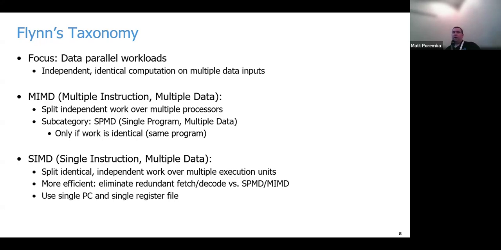GPUs fall into a different category. Specifically, they're a type of data parallel workload that does independent, identical computation on multiple data inputs. If we think about Flynn's taxonomy, we can see that keyword, multiple data inputs, which tells us that the last two variables are SIMD. But it also says that the computation is identical. That's why we characterize GPU computation as something like SIMD, or single instruction multiple data, where we split that identical independent work over multiple execution units.